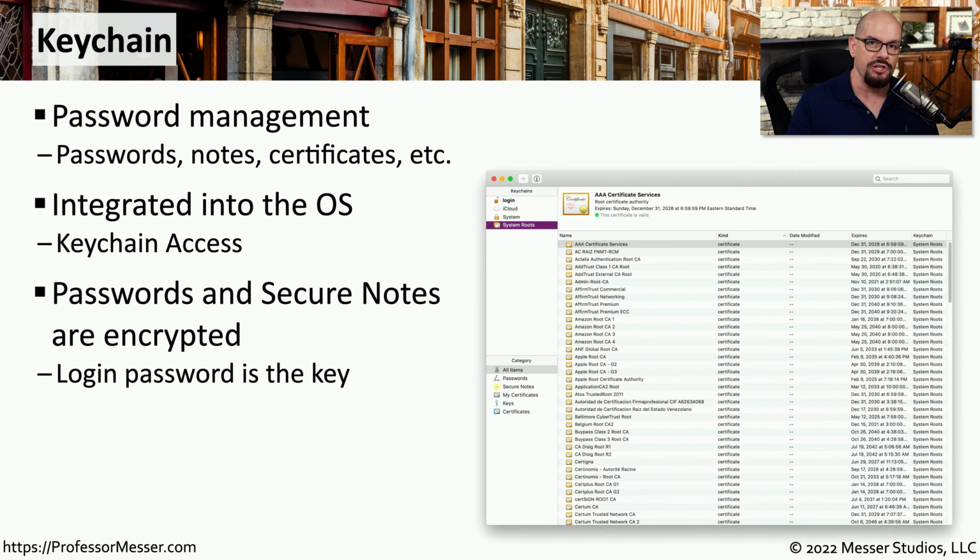Everything inside of Keychain is encrypted. That way, if somebody does gain access to your system, they won't be able to pull out a list of all of your passwords. The decryption key for your Keychain is associated with your login. So once you log in, you can view everything in Keychain, but once you log out, everything remains encrypted.